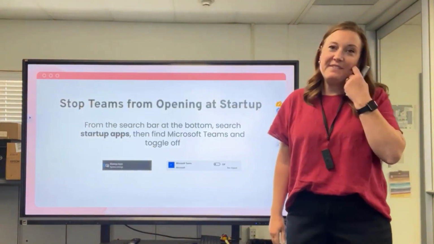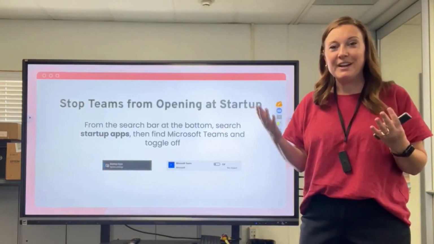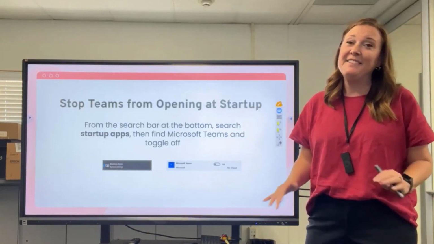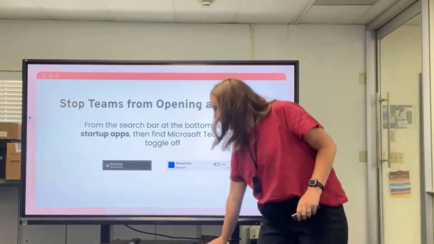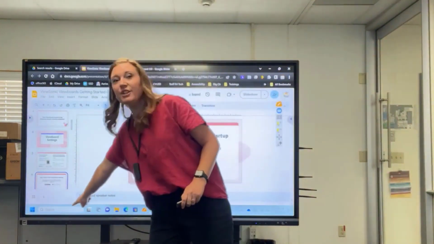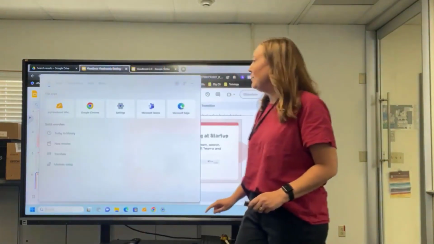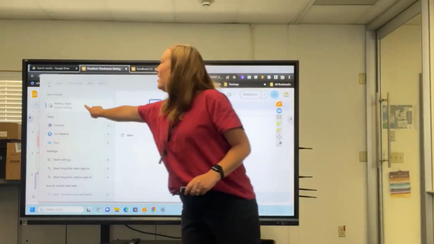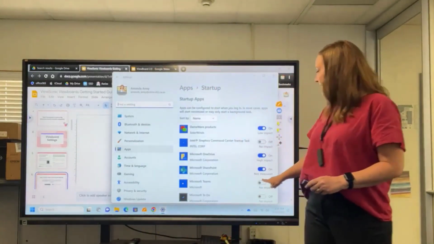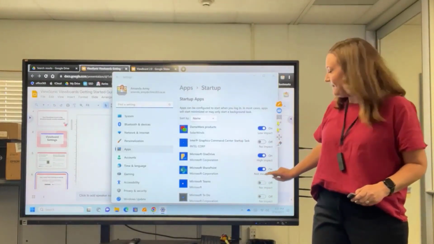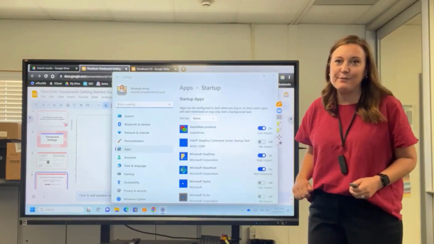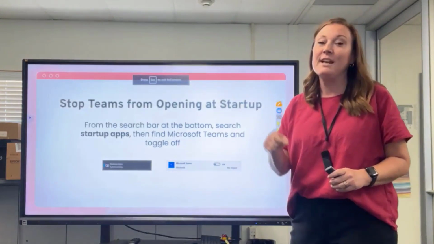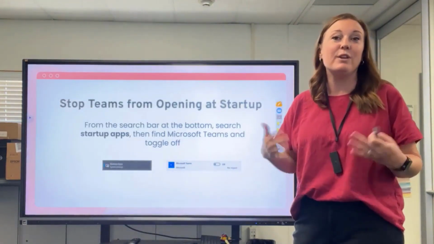The next thing you may want to fix is when you start up your computer, you may have Microsoft Teams open up in a window. If you would like to turn that off, it is very simple. Down at the bottom, you are going to search for Startup Apps. When you just start typing in Startup Apps, open that window. There is a toggle button next to Teams. If you toggle that, it will stop Microsoft Teams from opening right away. Doesn't mean that you stop having access to Microsoft Teams. You still have that available to you. It just won't open up at startup.